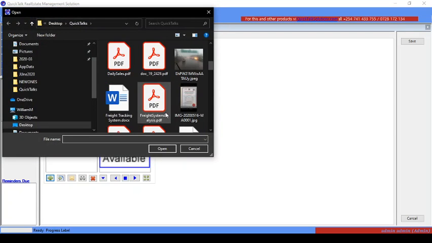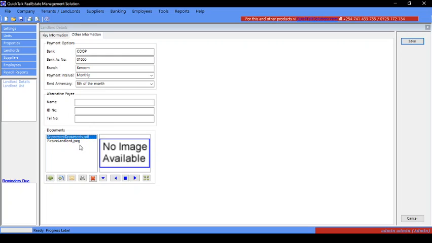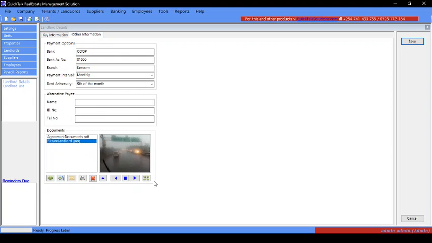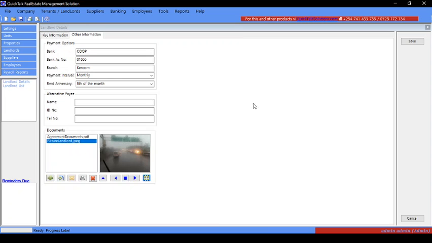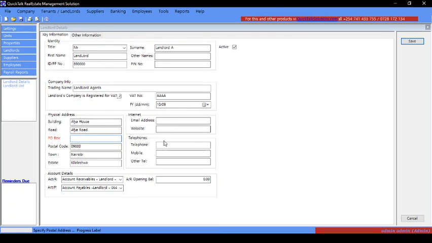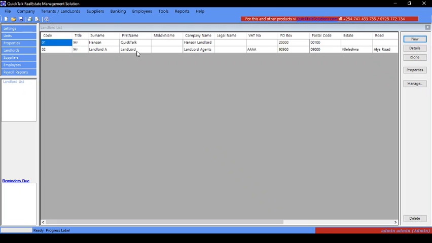So you have like the picture of the landlord. So you see when it is a picture, you can see it. So you can have as many documents as you have there. Then once you pick that and you want to enlarge, you can enlarge the document and see it. So you can save. Oh, of course it wants the PO box. So you'll see our landlord too has been added.